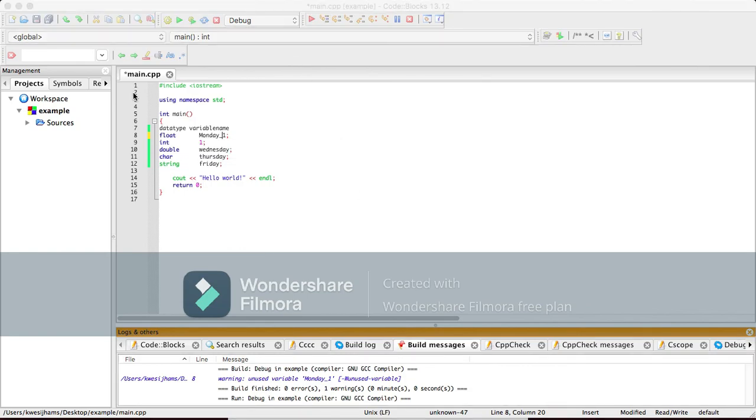Basically, these are the rules of declaring a variable in C++.